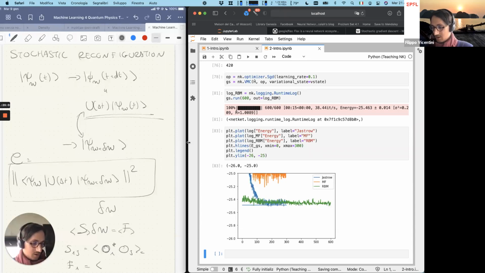So it's the expectation value of E_loc times O_i star, centered. I think here there was a minus i.